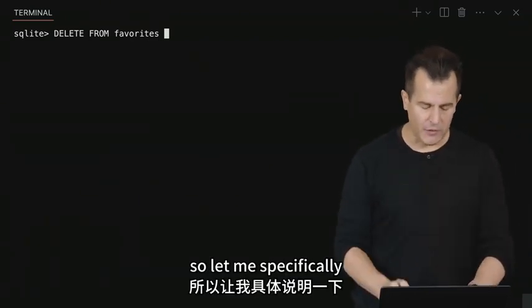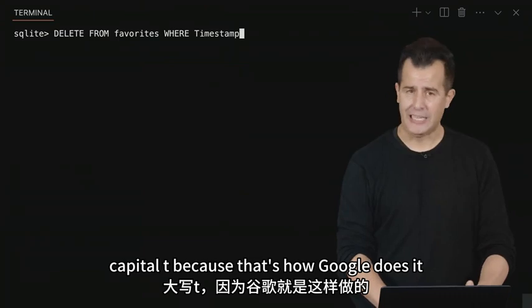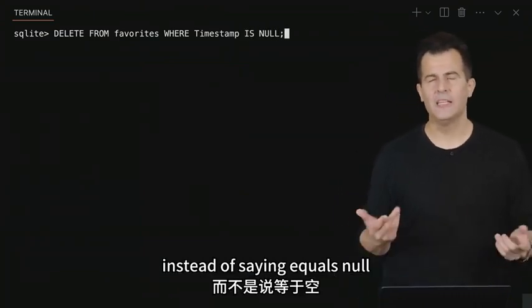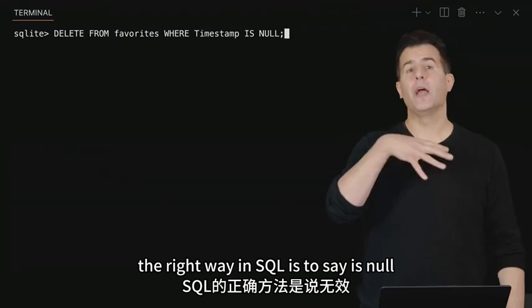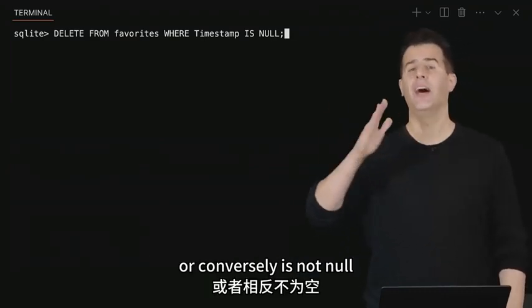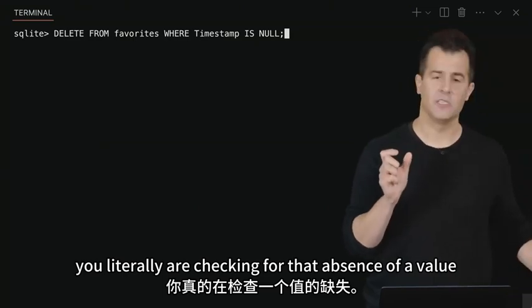So let me specifically delete from favorites where the Timestamp column, capital T, because that's how Google does it, is null. And this too is a little weird. Instead of saying equals null, the right way in SQL is to say IS NULL, or conversely IS NOT NULL, to express that you literally are checking for that absence of a value.